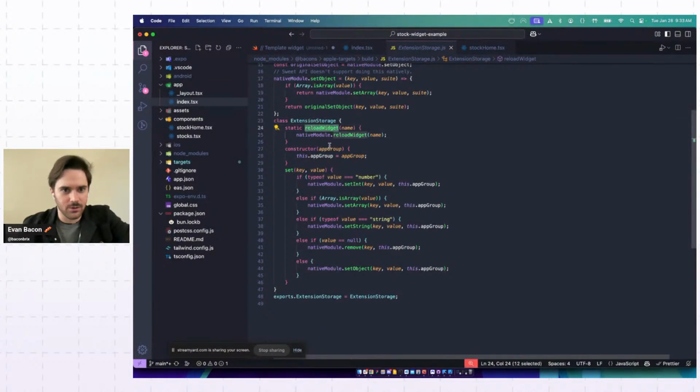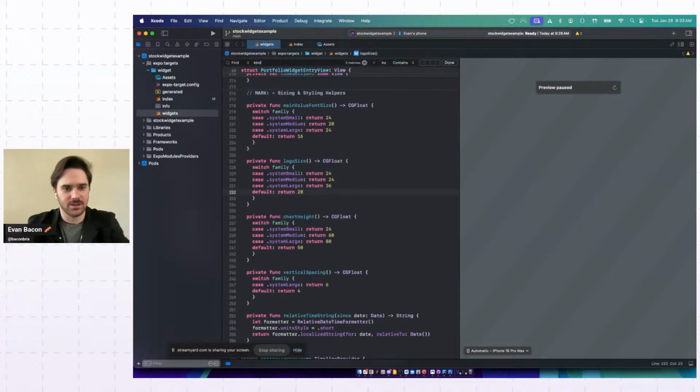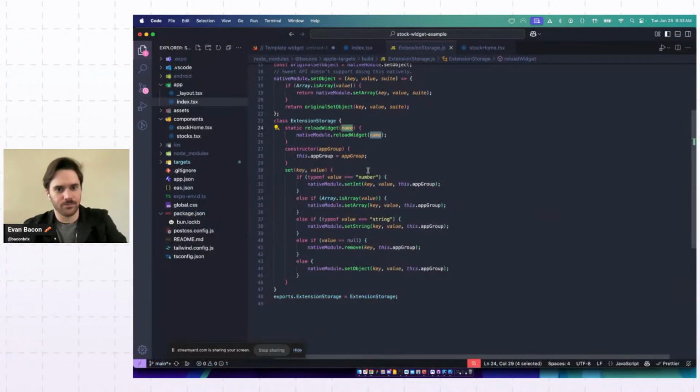We have a reload widget function, which we can call to just globally reload the widgets. We can also reload them by name. That's going to be that kind value that we saw earlier. So instead of here, you get this kind portfolio widget. That's where the name would go. I think actually it might be the timeline provider. Doesn't matter. There's only so many hard-coded strings in there.